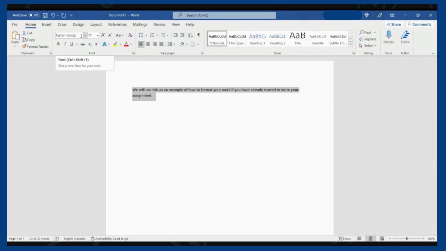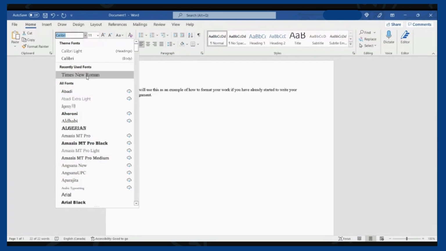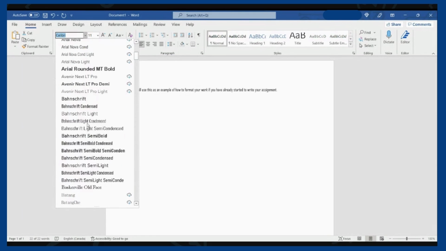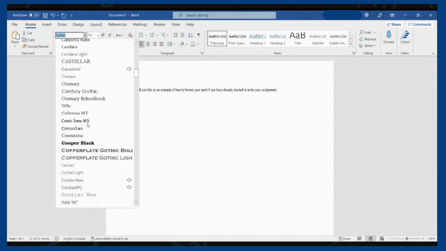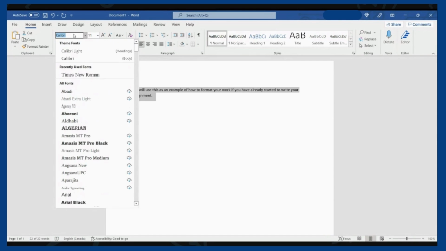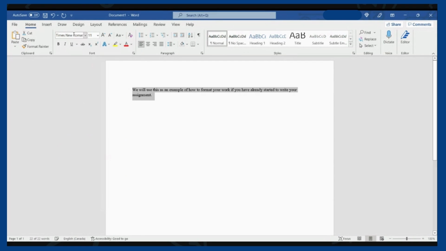So the first thing we're going to do is go up here and change this to our Times New Roman font. Okay. Now, if you don't have it in your recently used fonts, all you have to do is keep scrolling down until you hit T, or you can even type it in here and you'll notice that it already starts bringing up the Times New Roman, and just click enter. Okay. Then here we're going to change it to font size 12.